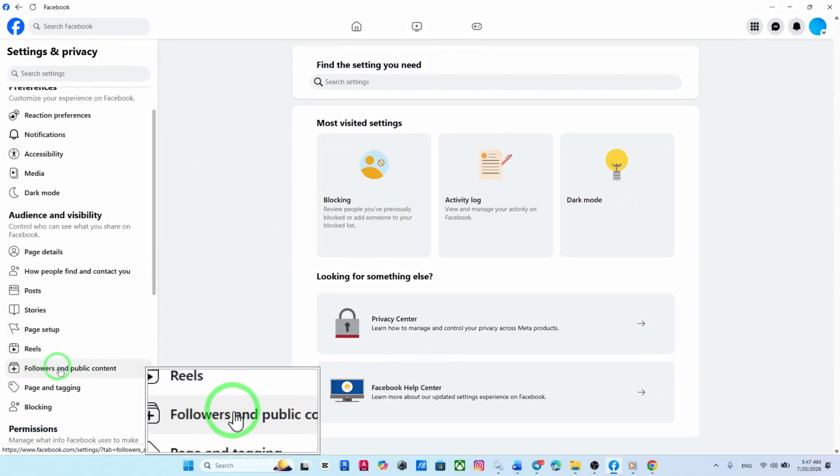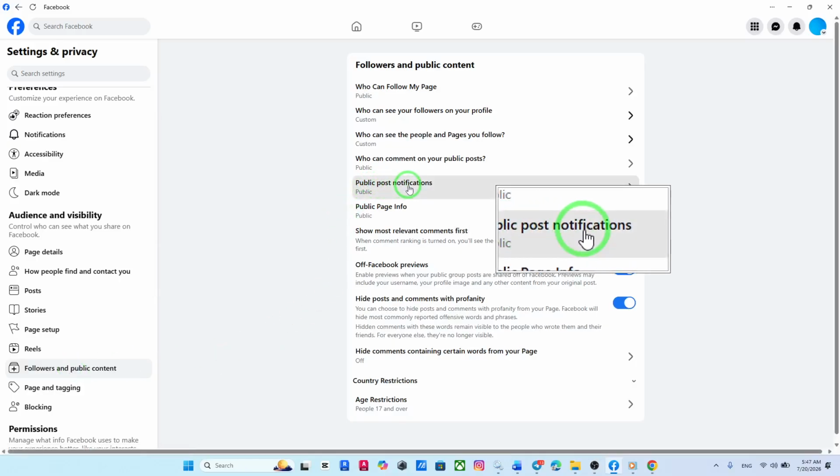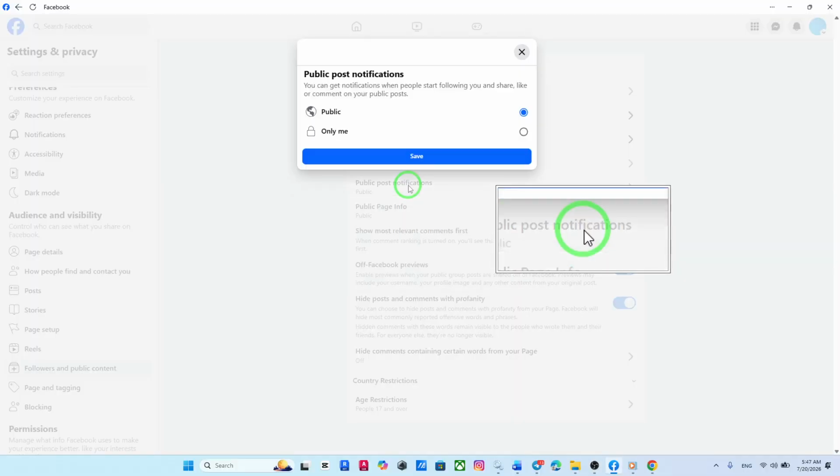Click on it to open more detailed controls related to who can follow you and how your public activity is managed. Now scroll down a bit until you find Public Post Notifications. This is the setting that controls who gets notified about your public posts. Click on it and you'll see a few options.